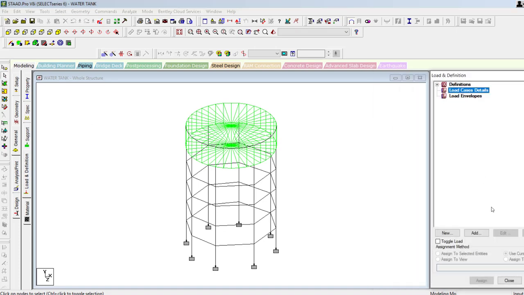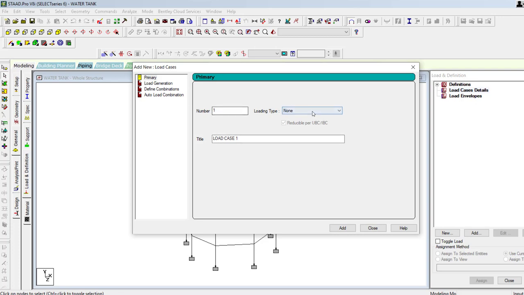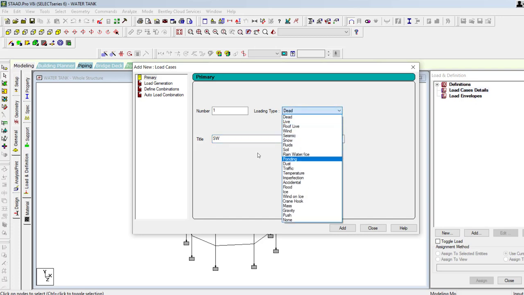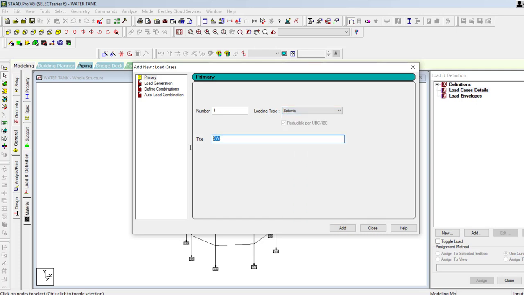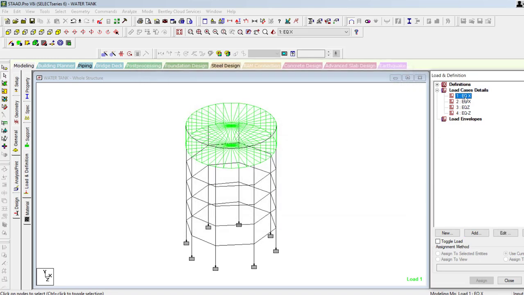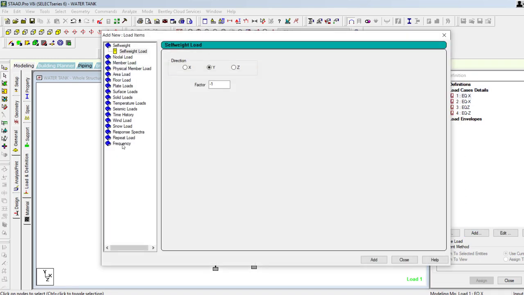Next one is we have to add the dead load. For that, click on load case details, add, the type is dead load, that is your self weight. Before that, I want to apply the seismic. So click over the seismic and then say EQ X, add, EQ minus X, add, EQ Z, add, EQ minus Z, add.